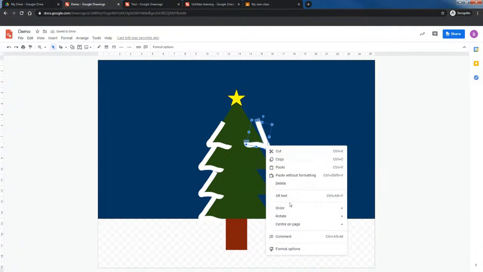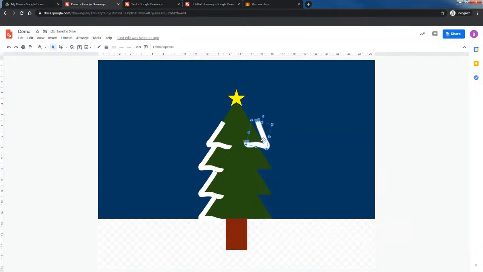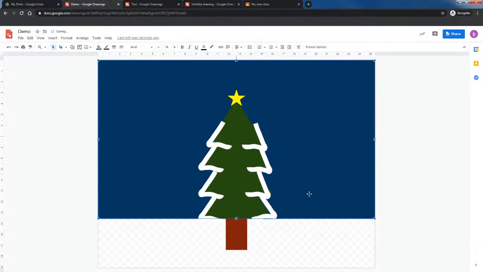And then I can do my copy and paste again. Once I've got it lined up, that's good. And bring that down like so. So now I've got quite a snowy looking tree on there. And if I don't quite like the angle that I've got that rotated to, I can just play with that a little bit because I know I changed that slightly.